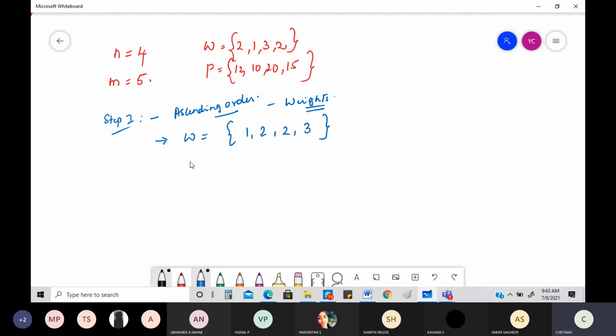So corresponding profits will also change. What is the corresponding profit of 1? The 1 is nothing but 10 here. Then 2, I'll take this one or this one. Anything is fine. Better I'll take a smaller one first, so I'll take this. So it is 12. Then this one is 15. Then for 3 it is 20 here.